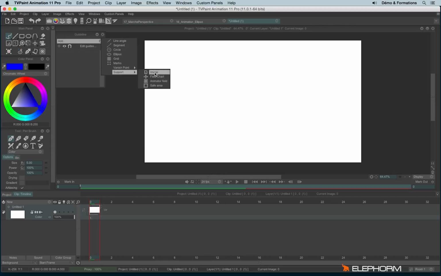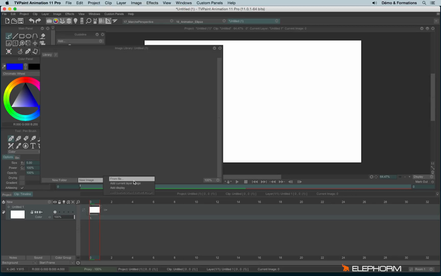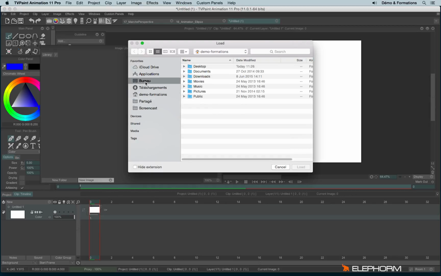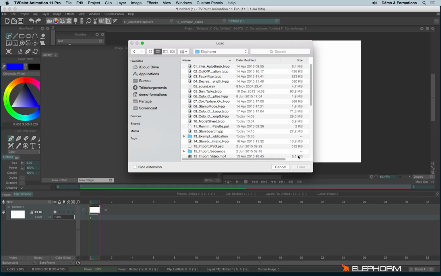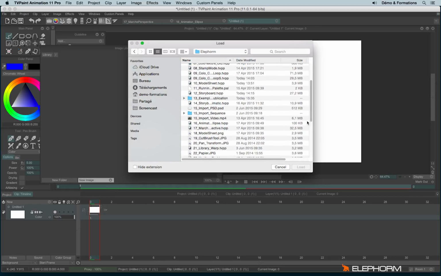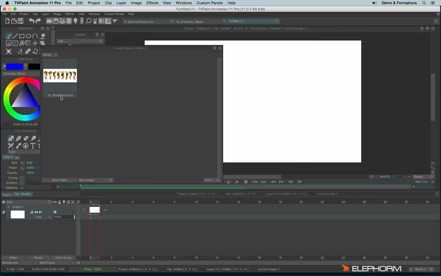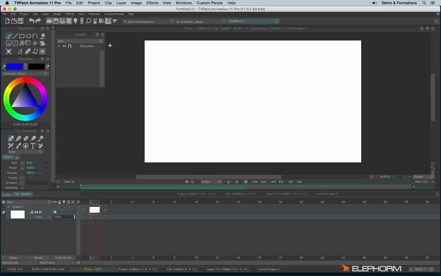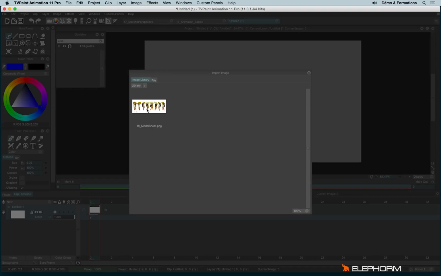And probably one of the most interesting, the image guide. But before using the image guide, I must have something in my library. So let's open the library and let's find something from my computer. Here we are. So it's a model sheet, the same I have already used in a previous tutorial. And then now I can use support image. And I will use the image from the library.